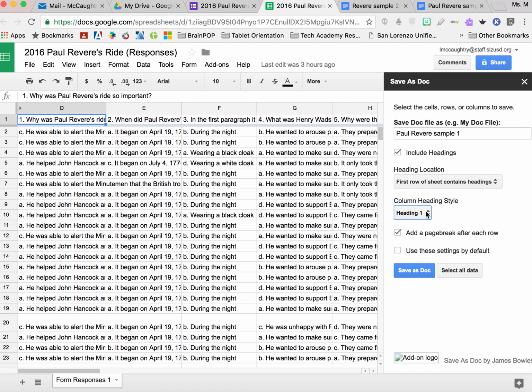I'm going to leave it on heading 1, and you can add a page break after each row so that each person's entry you'll be able to save it on a separate page, or not. I'm going to unclick it so that it'll just continue one after another.